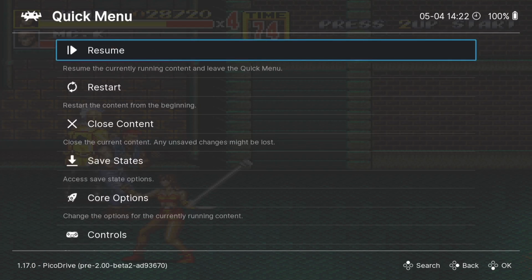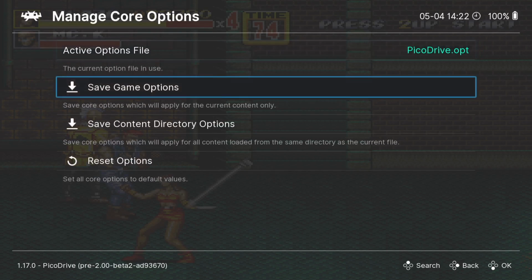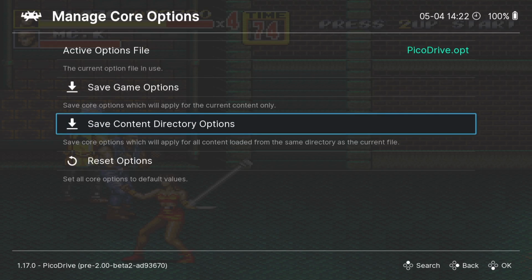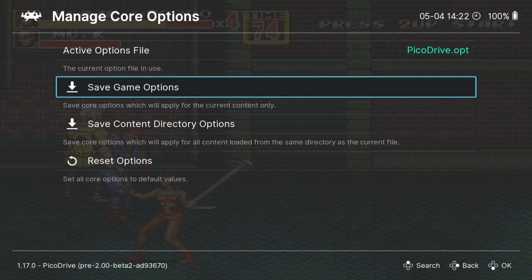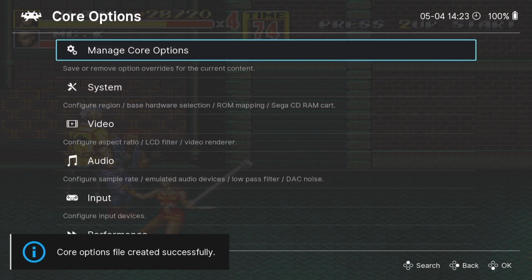Again, if we go to main menu, quick menu, this time go down to core options. If I go to manage core options, we've got two options here to save settings. If you want those video settings you've applied to go for all Sega Mega Drive games or Sega Genesis using the Picodrive core, we then need to go to save content directory options, and regardless of which Mega Drive or Genesis game you open up, those video settings will apply. If we go to save game options, it will literally save those video settings for this game and this game only. I'm going to just go to save content directory options.